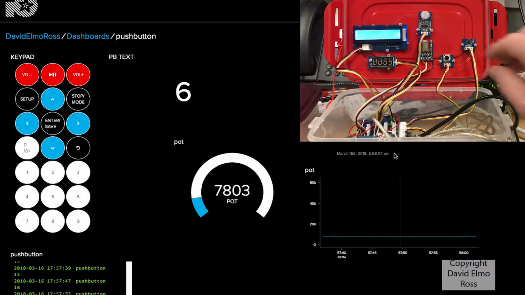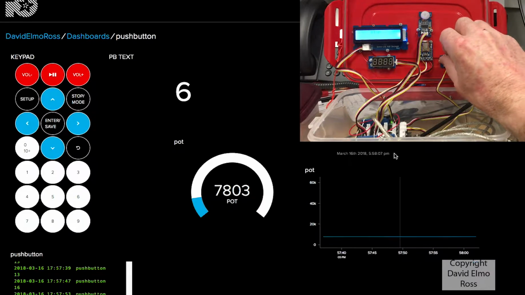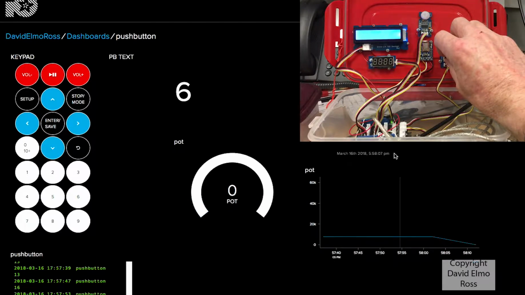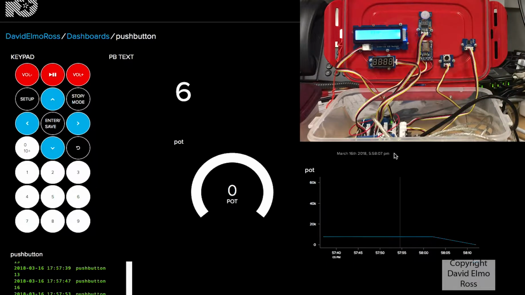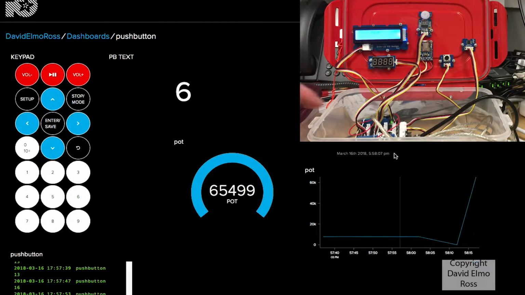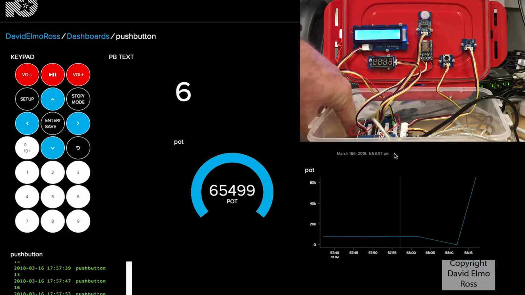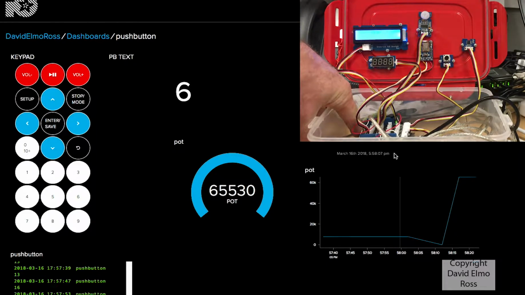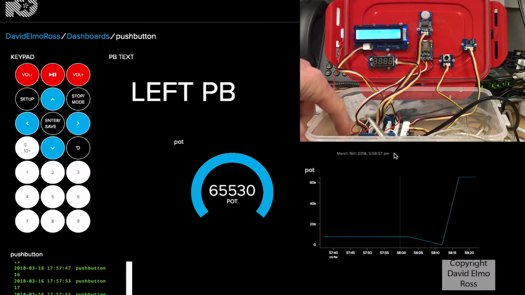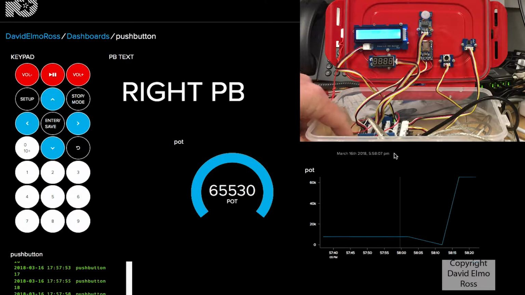So we have the ability to control just about anything on our board remotely, and we can also update things from our board onto our web page. And we have some push buttons down here. I'm going to push this one here, and when I press it, it's going to say left push button. When I push this one, it's going to say right push button.